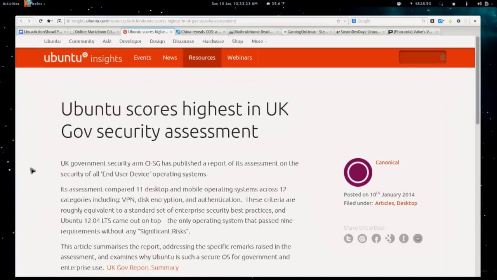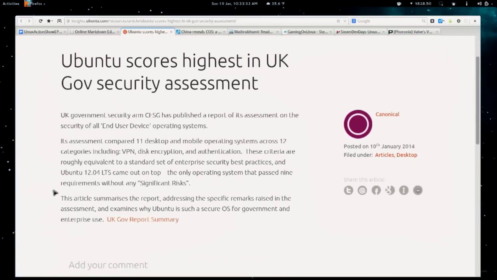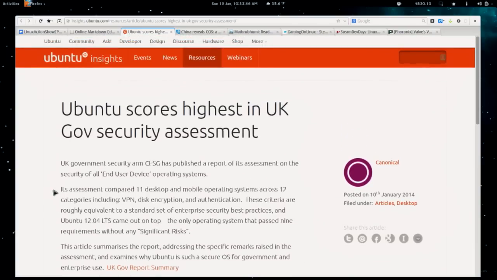But first, I want to give a tip of the hat to Ubuntu, who scored the highest in UK government security assessment. Now, this is an interesting thing. This government security assessment was a report that was published recently. It compared 11 desktop and mobile operating systems across 12 categories, including VPN, disk encryption, and authentication. What I think they're looking at here is a larger picture security audit. So it's not just about patches. It's not just about defaults. It's about long-term support. It's about managing it, and it's about solutions available to address shortcomings.